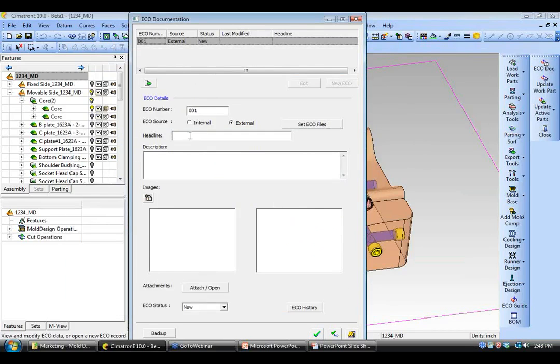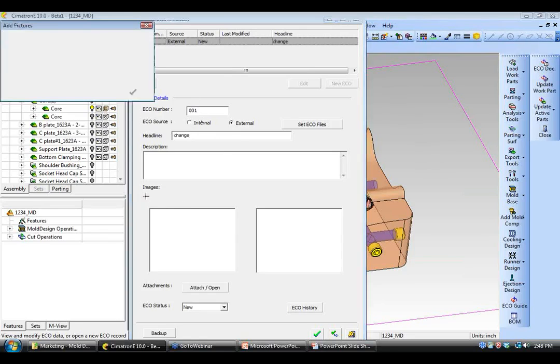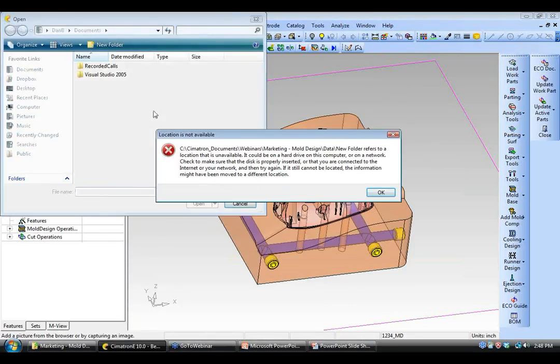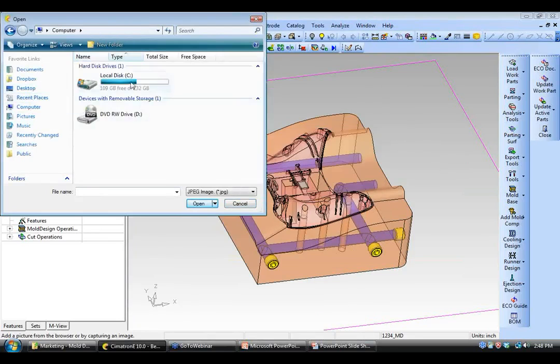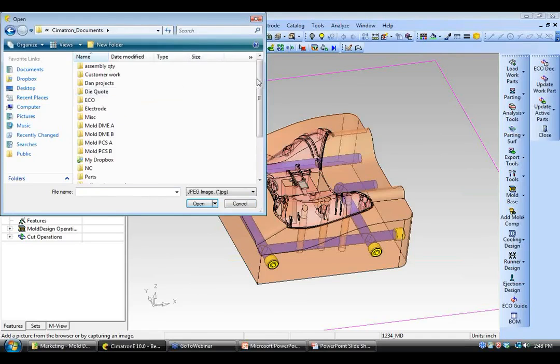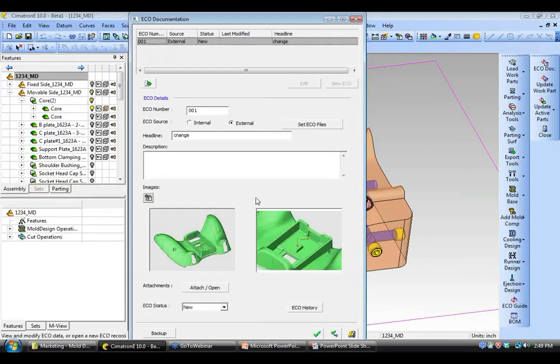It's up to you how much detail you want to add here. You can add a description. Every EC is going to have a name. You can link to the new file. There's a click for adding pictures that will help describe. I have to find the right folder though. Okay? So when you've decided that that's enough in the ECO document, you can accept.